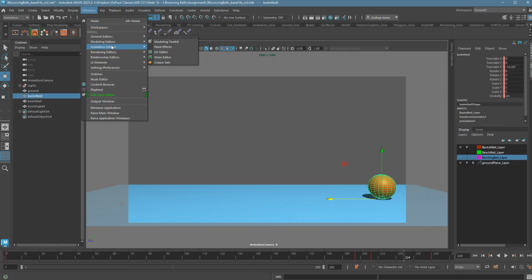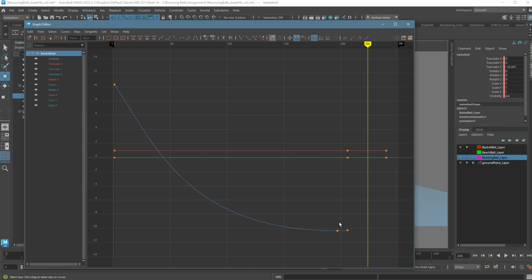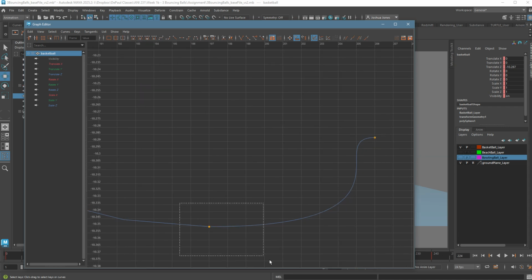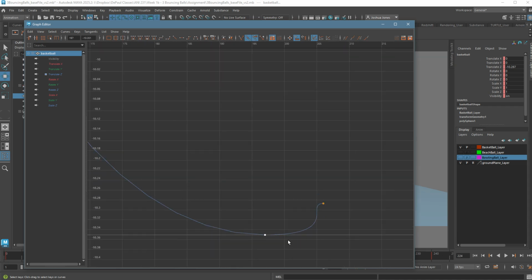It's probably because of the graph. Let's take a look real quick. So in this case, I'm just going to grab this endpoint and press F to zoom in. Yeah, that's why it looks weird. So it should come in nice and straight.